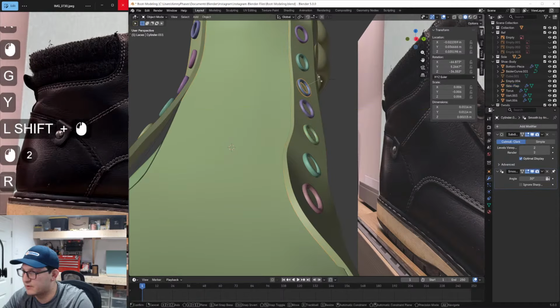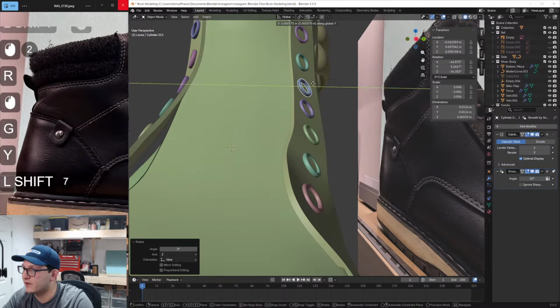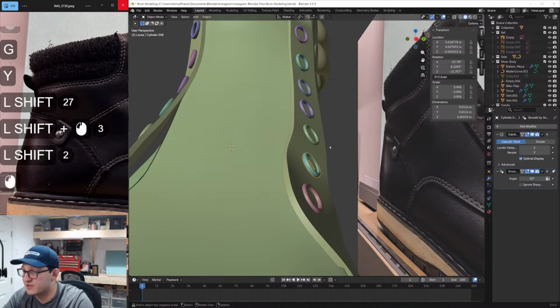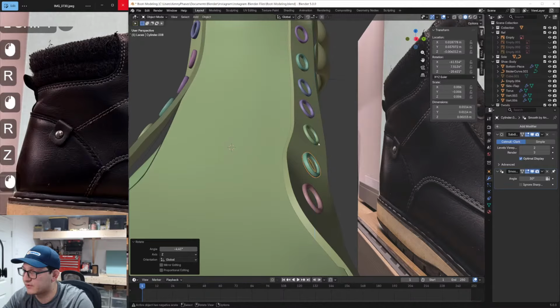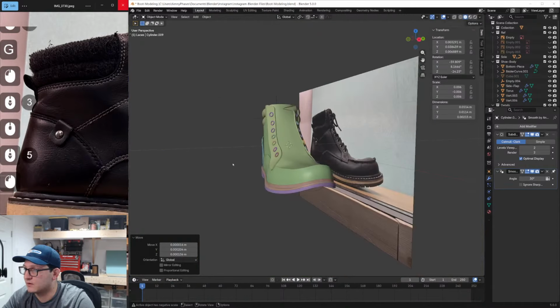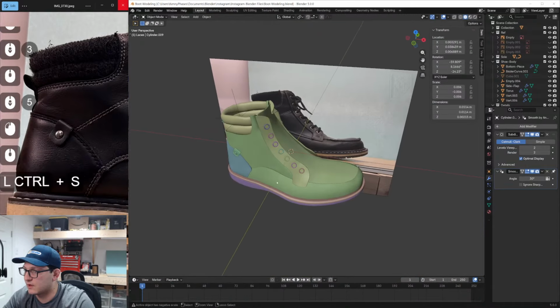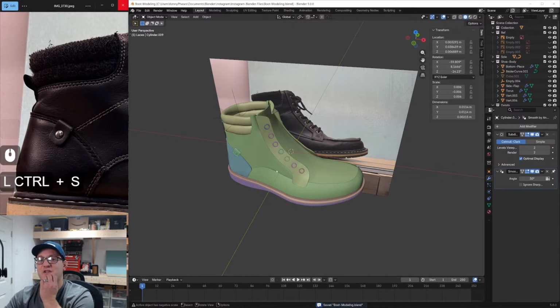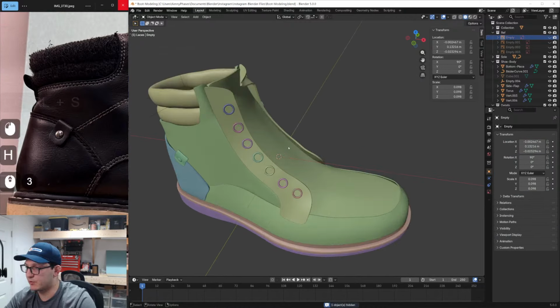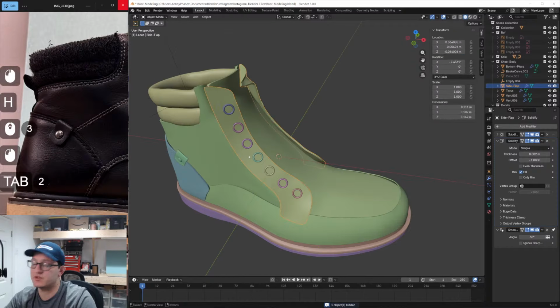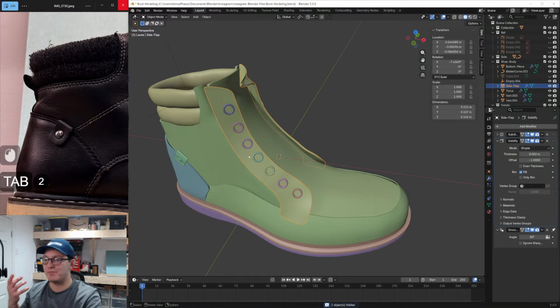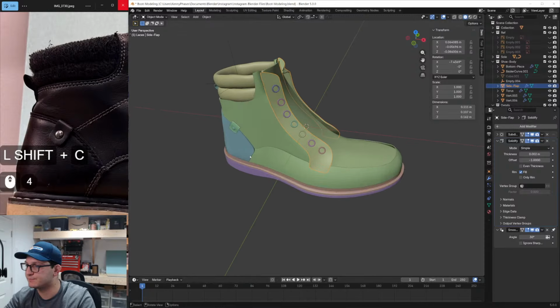So another thing we're going to do is use a Boolean to cut through this. Because you know what? Let's make it as realistic as we can. And then, yeah, we're obviously going to get to the stitching and stuff like that later. Let's use a Boolean to cut through these, shall we? We could do it manually, but I just feel like Boolean's probably going to be the way to go.